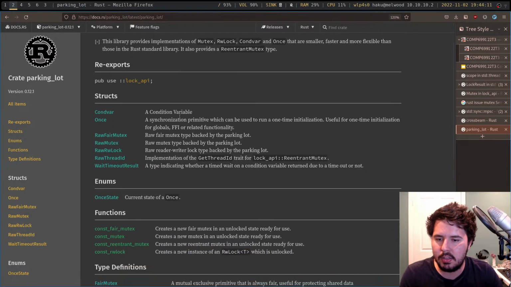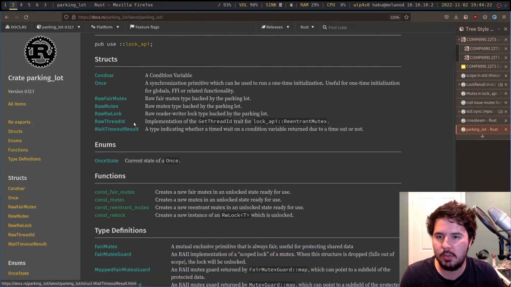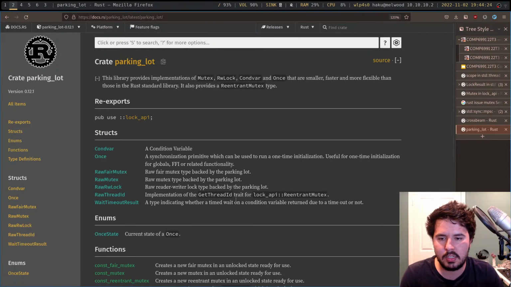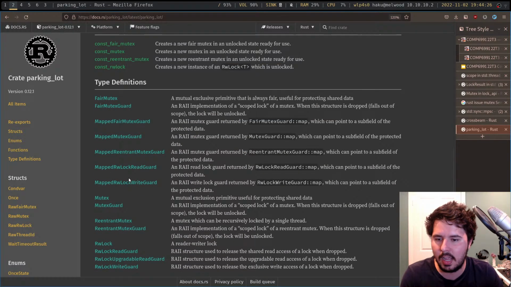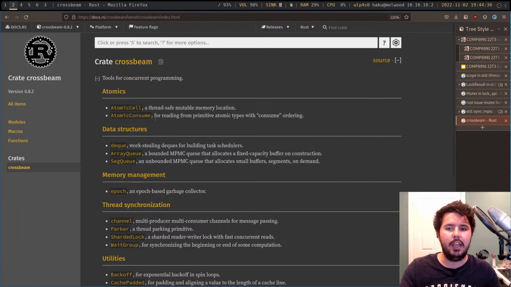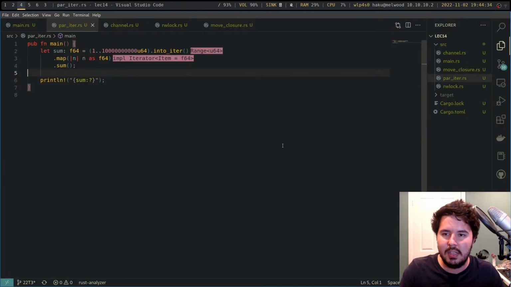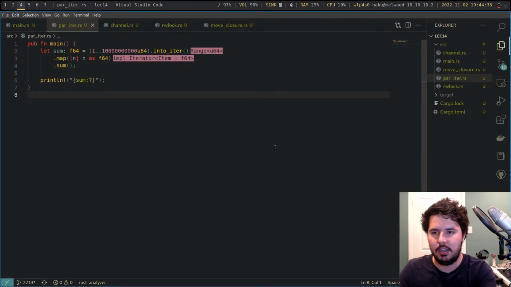I'm not sure if parking lot has channels at all, though. Parking lot is generally smaller, faster implementations of the typical concurrency primitives as compared to the standard library, but I don't think there's channels in parking lot. No, there's not. So crossbeam for mpmc would be my recommendation. Cool. Yes, PoisonError. Okay, great.